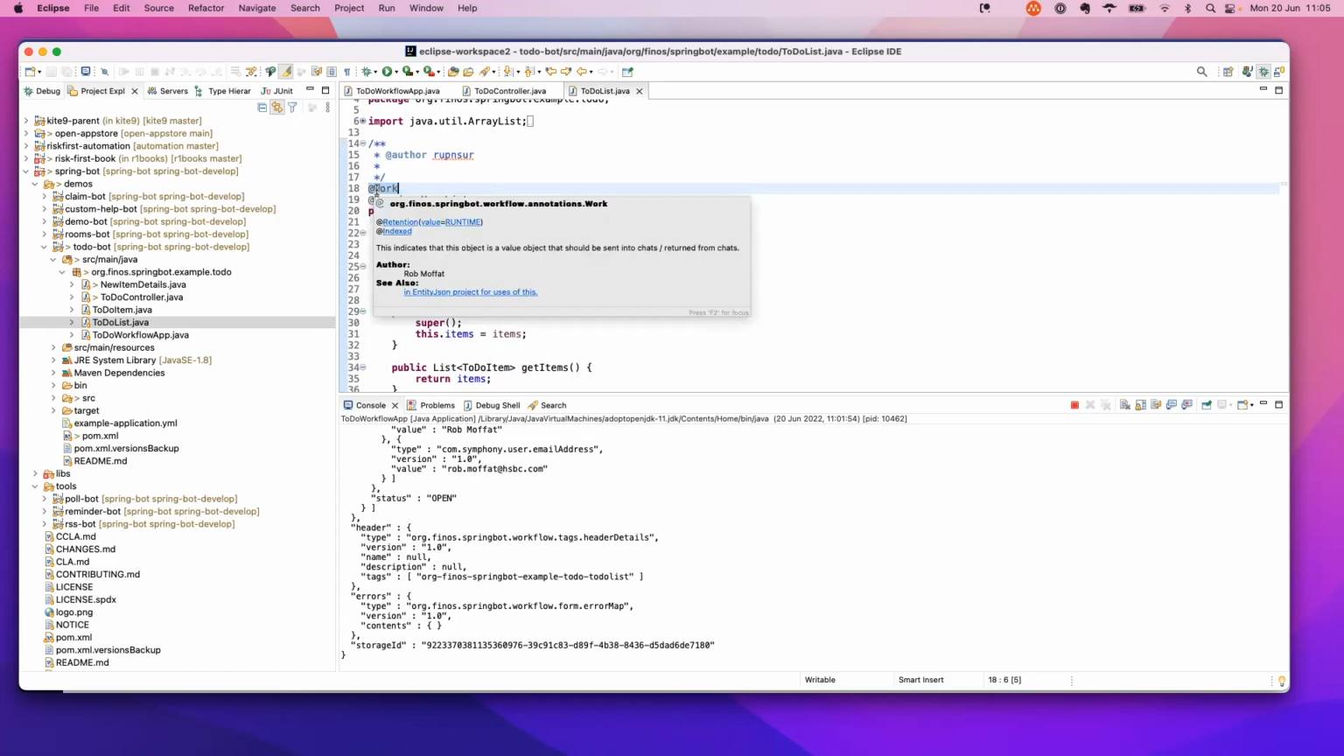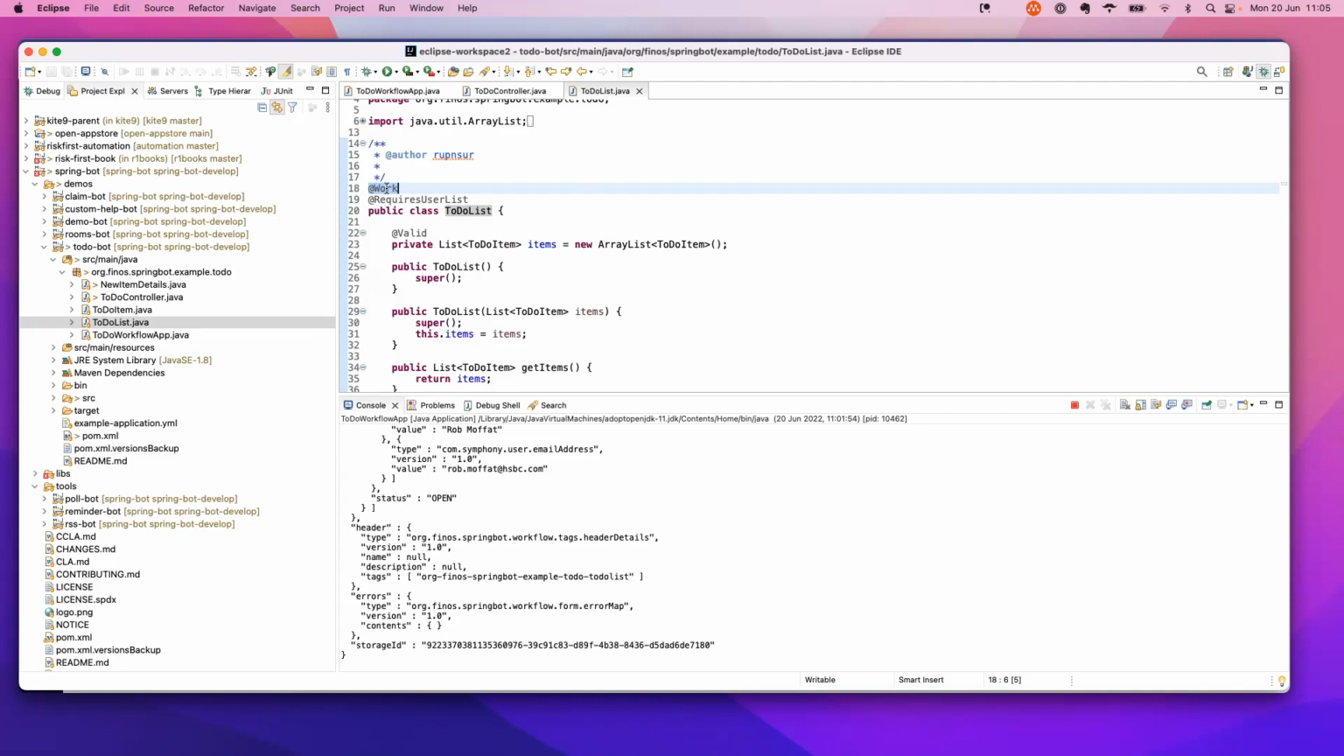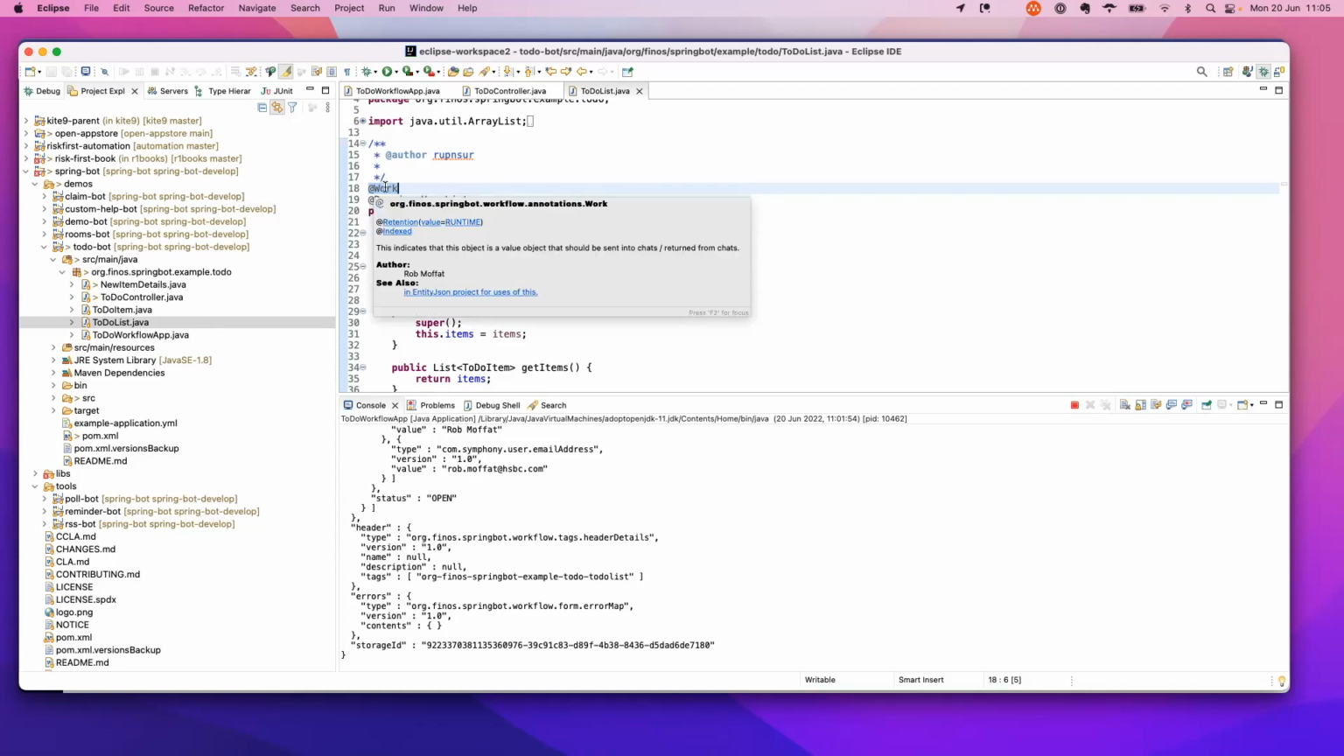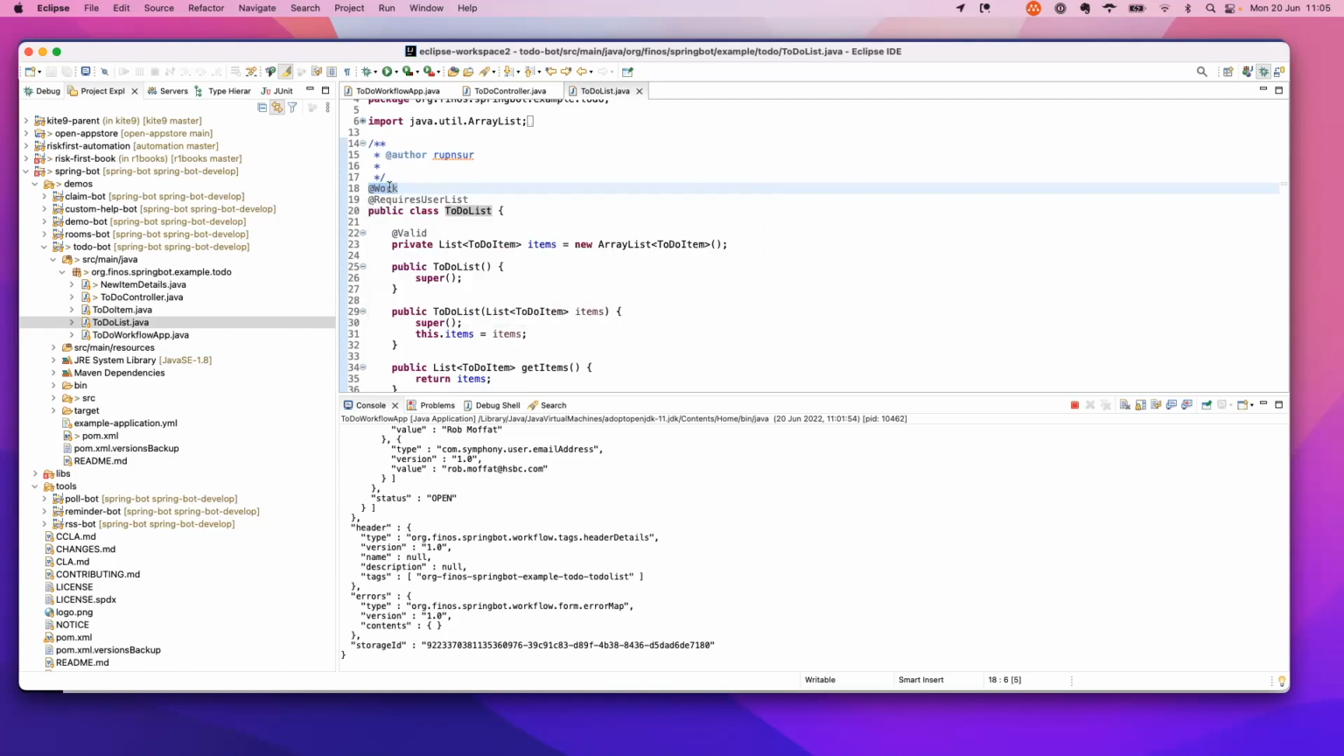The @Work annotation is one of those annotations provided by Chat Workflow. What that does is tell Spring Bot that this object is going to be sent to and from chats, and therefore it will need to create a template for that and show it on the screen. And @RequiresUserList tells Spring Bot that there's going to be a drop-down field with a user in it, and therefore it needs to populate a user list.